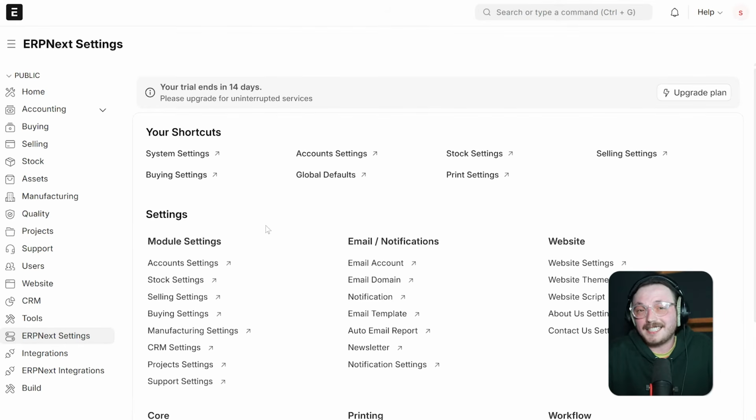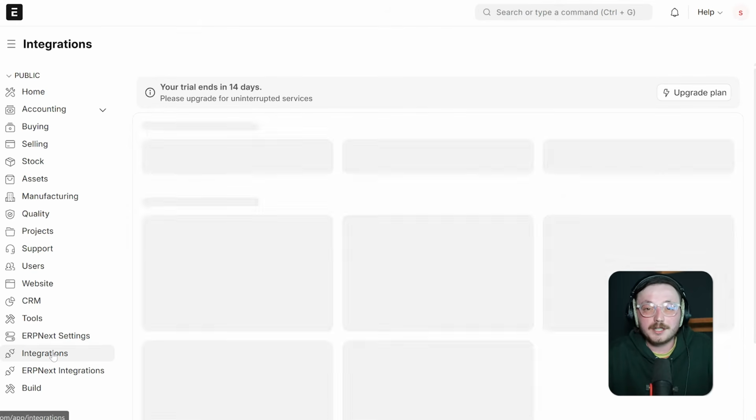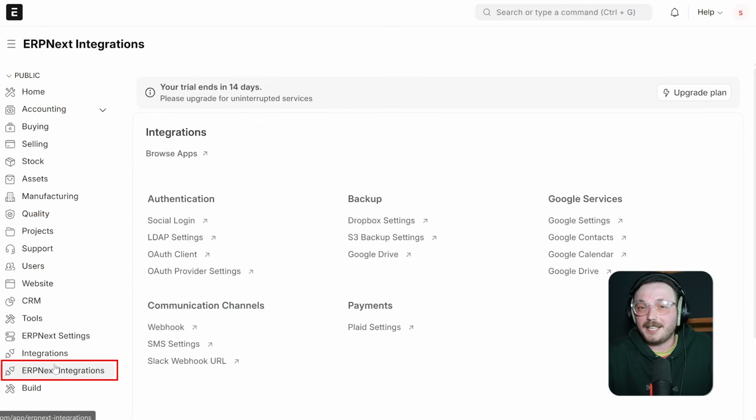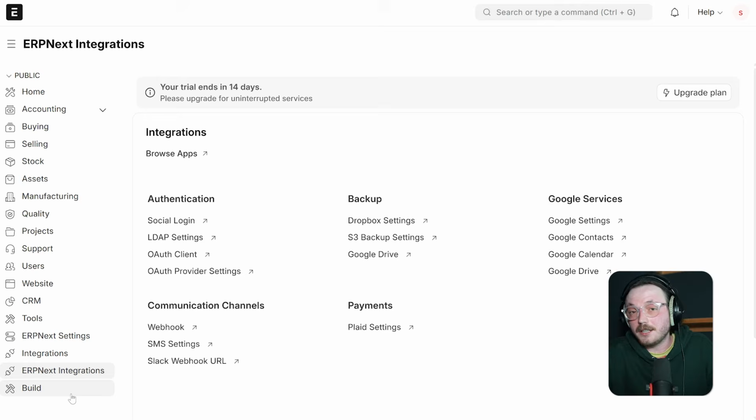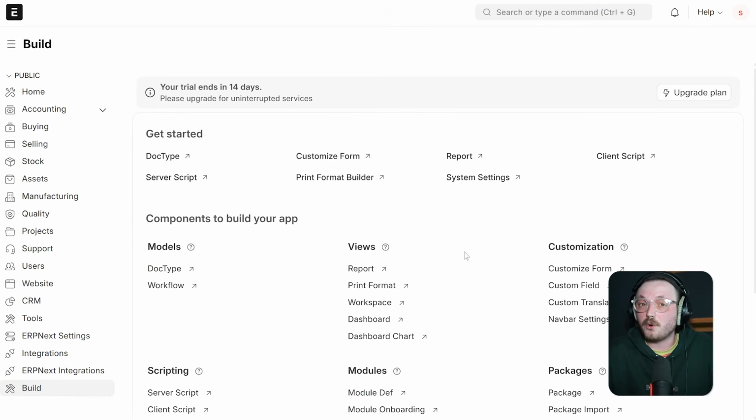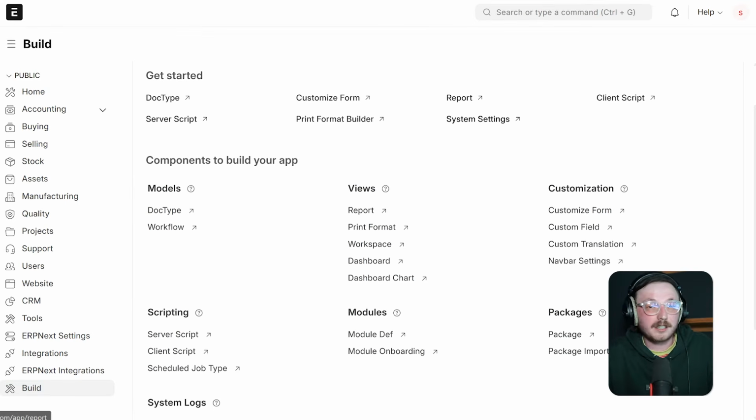If you need to connect ERPNext with other platforms, the Integrations and ERPNext Integrations tabs are where you manage those connections. Lastly, the Build section is for developers or advanced users who want to create custom apps, scripts, or workflows within ERPNext. Now, let's see how you can create a new item in ERPNext.